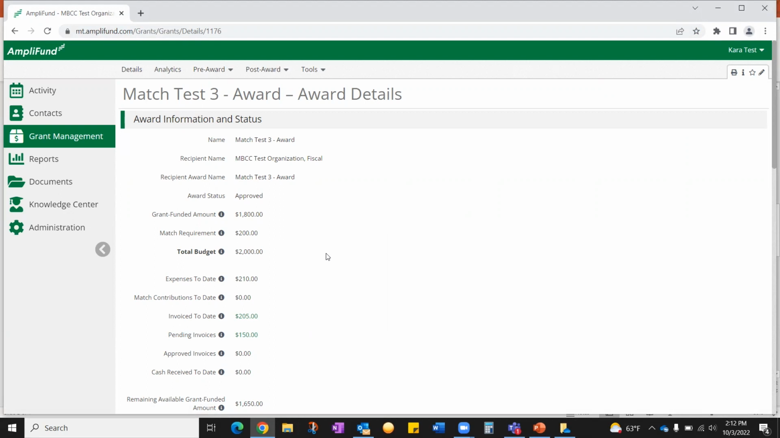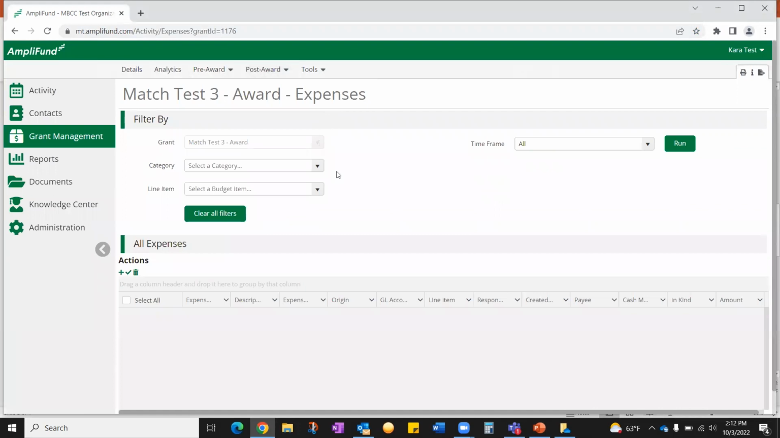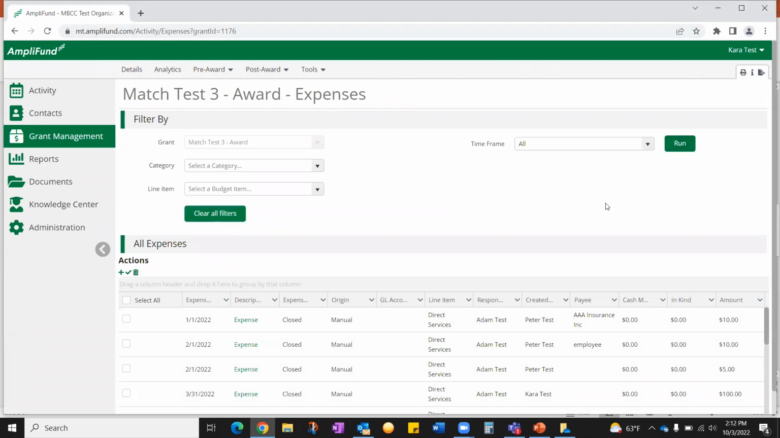From the details page, we're going to click on Post Award, Financials, and Expenses. We're going to click on the Run button over here. This will load any expenses that have already been entered. You can verify that you're not entering an expense that had been previously entered. And we're going to go ahead and just start adding them.